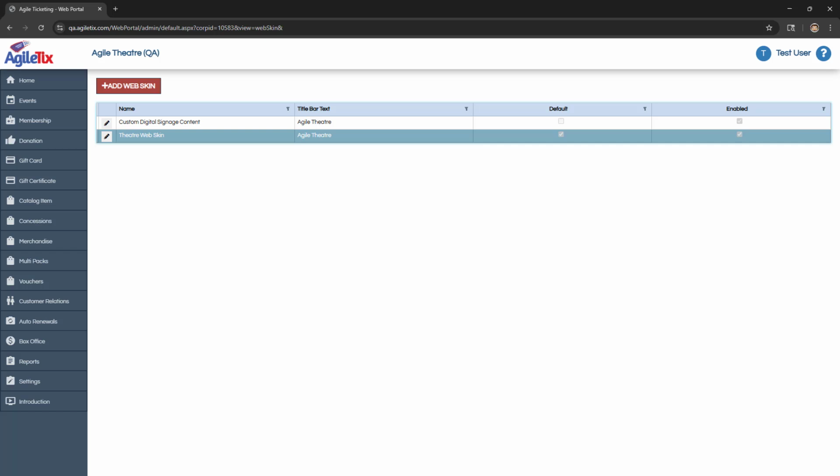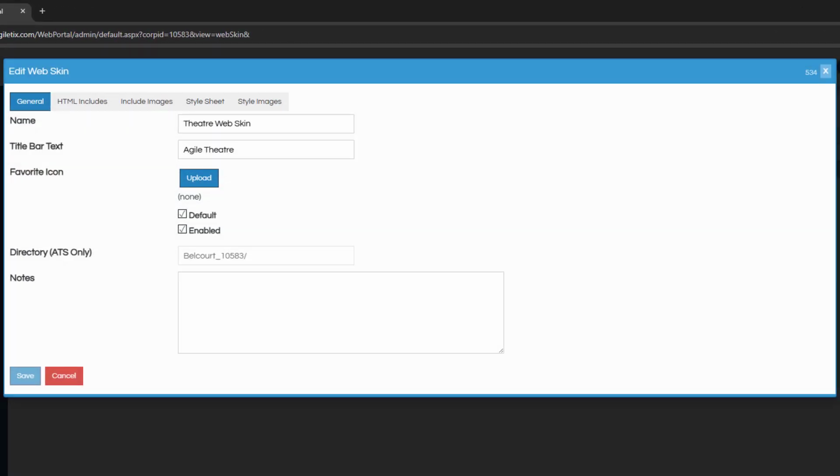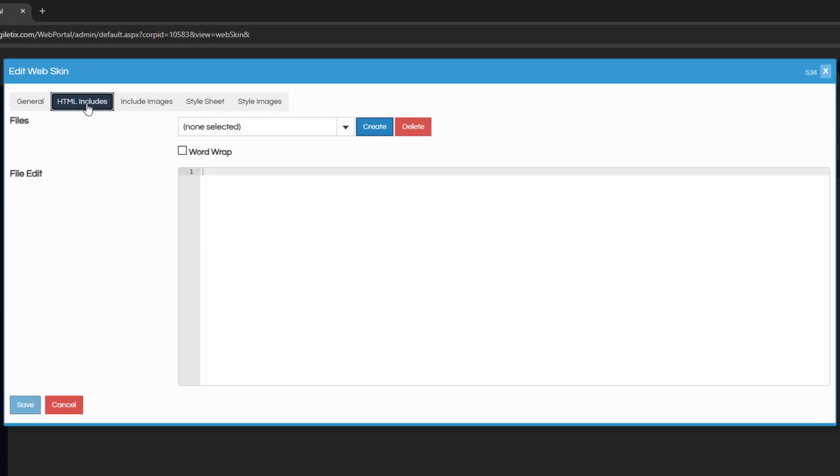We're going to take a look and edit the theater web skin. For a web skin, we can edit things like its name, the title bar text, the favicon that's shown in the user's browser. We can jump over to the HTML Includes tab and edit HTML content like the header, the footer, as well as editing the custom scripts JavaScript file.